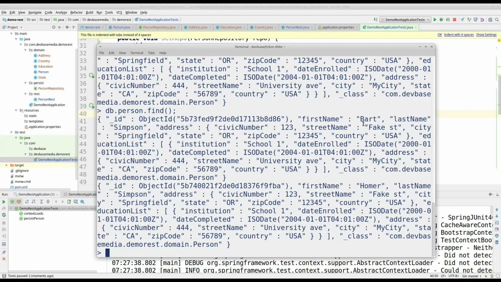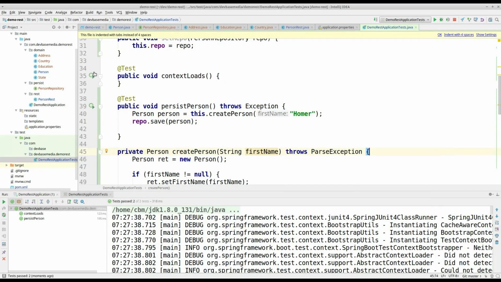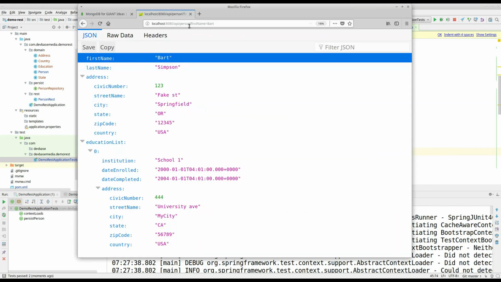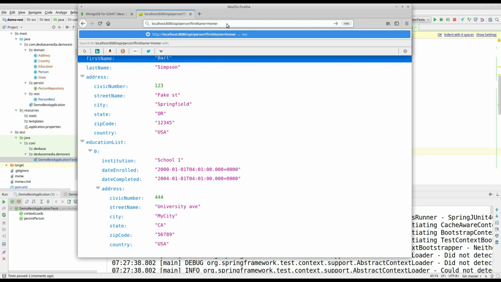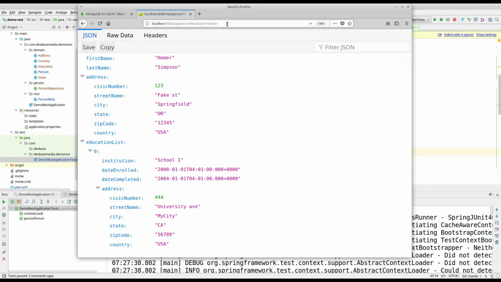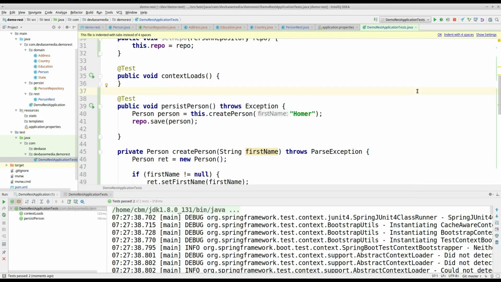Okay, I should have Homer now, so let's go. Looks like I have Bart and I have Homer. So I shouldn't even need to restart my application, because after all, I only changed the data store. So say Homer, and he comes back as well. Super duper powerful. I really like MongoDB. It's going to be my go-to for any persistence if I can help it.